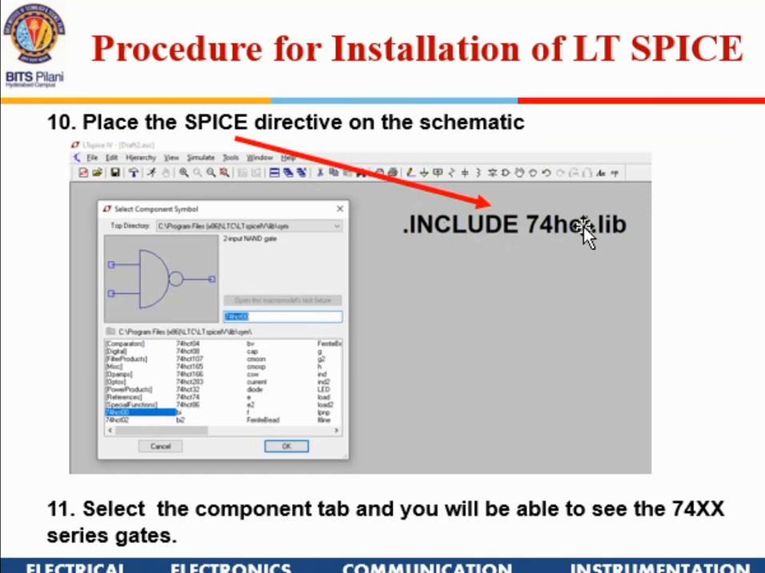Once you have done that, again when we go to the component tab, you will find that all those 74 series parts which I mentioned are available in the component list. When you click on each of them, the symbols will come up here so that you can pick the required one. Then you will be able to drag, click OK, and place it here. I'll show you the demo also, so that will clear all your doubts further.